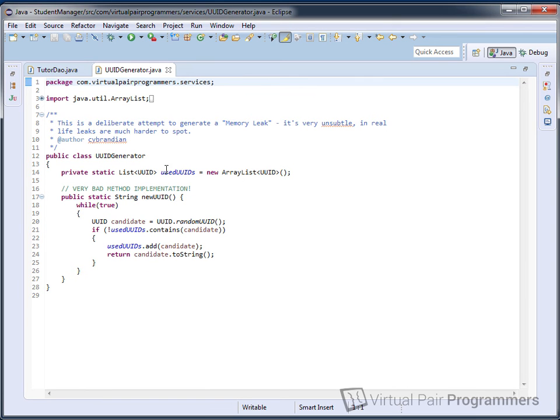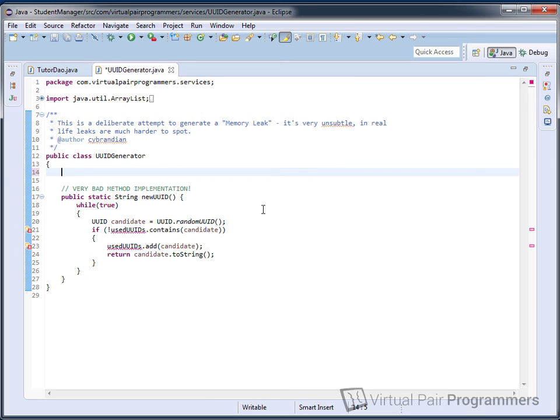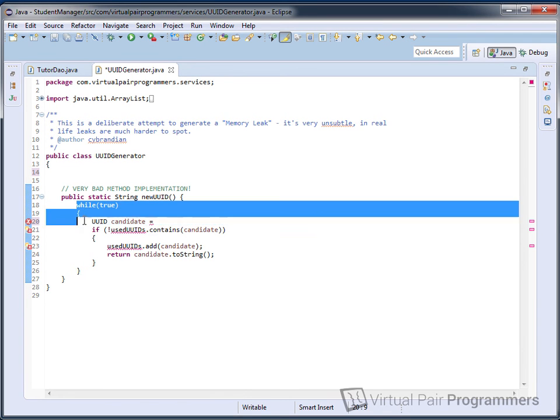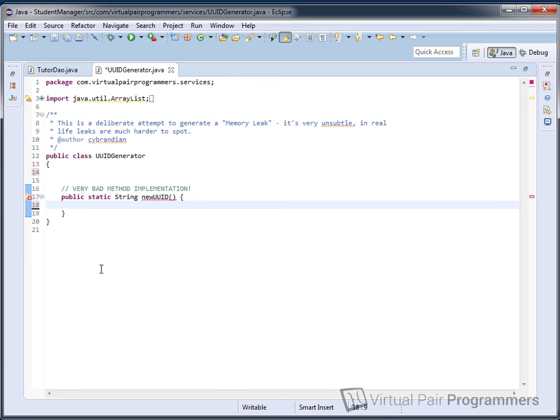So I'm going to fix this by removing the array list, and I'm just going to return UUID.randomUUID from this method. So we'll cut that out, remove all of the content of this method, and instead we're going to return UUID.randomUUID. I think I need to call toString on that because we're returning it as a string.